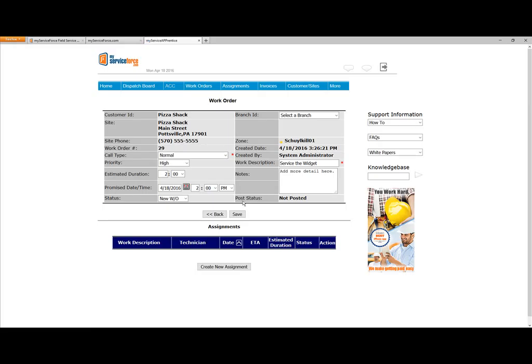and the work order is given a number, the next available number, and the created by field is filled in indicating who created the work order. You'll also notice along the bottom of the screen here, work order is given a status. So your work orders can have different statuses so you can track them. And post status, this actually has to do with a company that is using the QuickBooks integration option. So we'll not talk about that at this point, so you can ignore this for now.